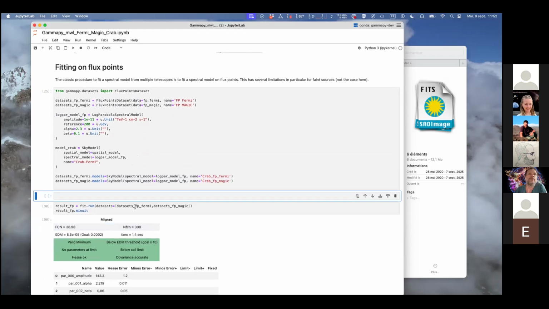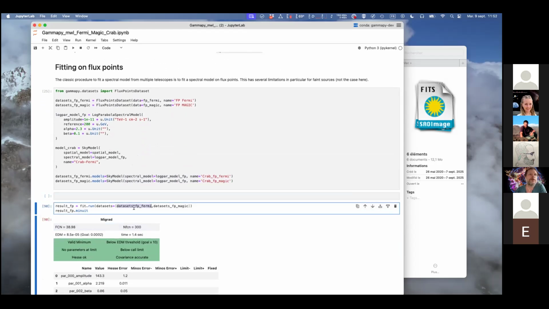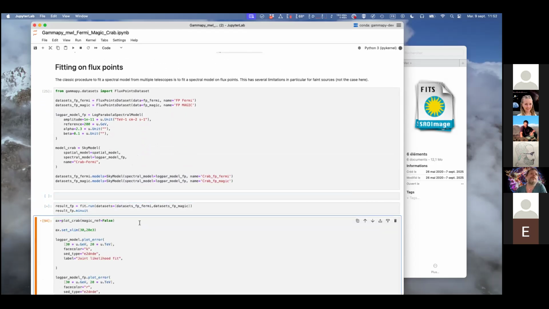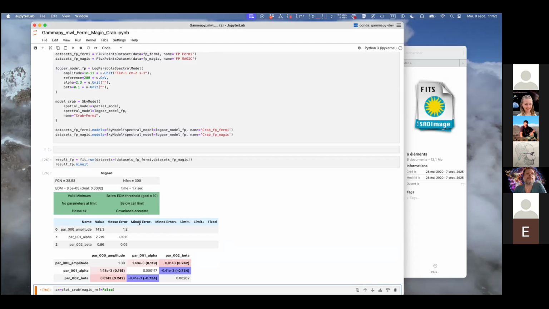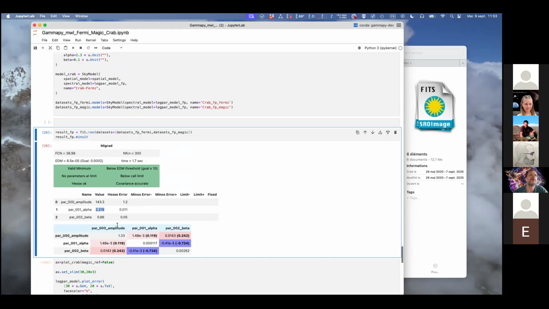Here again, we have some data sets that are made of flux points, so we can do a fit. Now it's really fast because it's just using the flux points. There is no IRF convolution. And so we can compare, for example, those values here with the values that were obtained before.